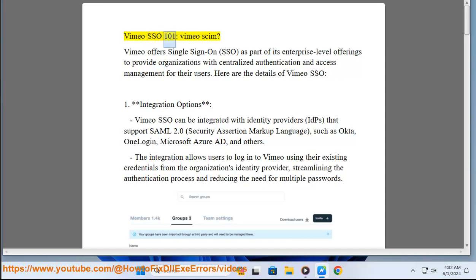Vimeo SSO 101, Vimeo SCIM. Vimeo offers single sign-on, SSO, as part of its enterprise-level offerings to provide organizations with centralized authentication and access management for their users. Here are the details of Vimeo SSO.